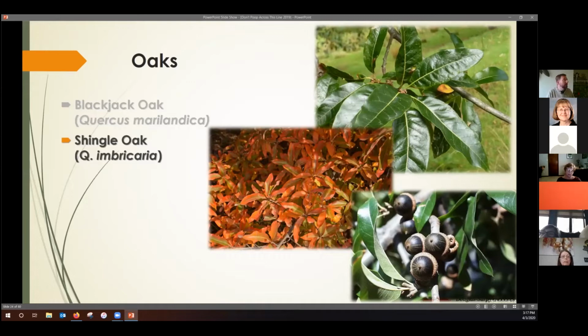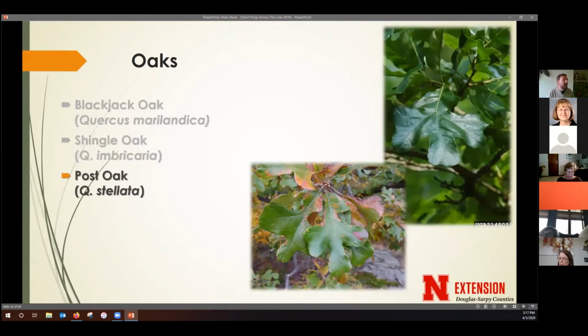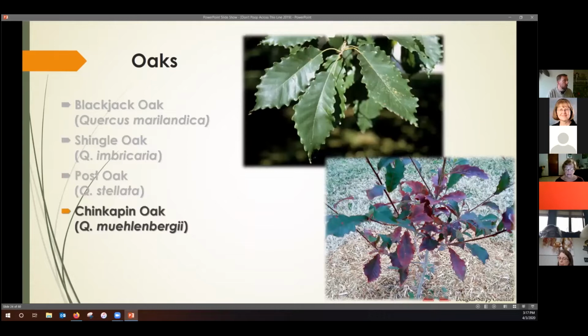And then the post oak. This is not a mainstream horticulture tree. Considered by some horticulturalists or forestry professionals as a scrub oak. It doesn't have a really nice pyramidal growth, but it is a tree that does well in this area. And then the chinkapin oak. This is becoming more popular in the horticulture stream. It has that nice burgundy fall color, but then if you look at the leaf, it looks nothing like an oak tree. So you can really have some diversity among the oaks in your landscape if you have the space for them.